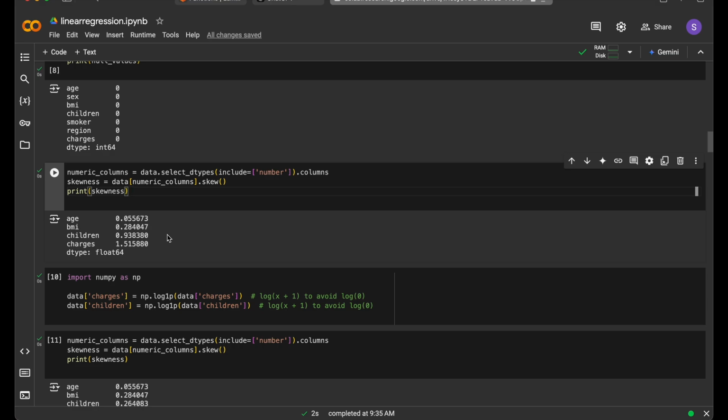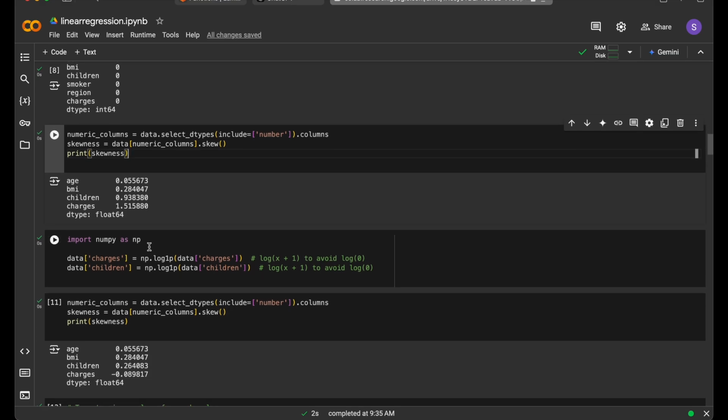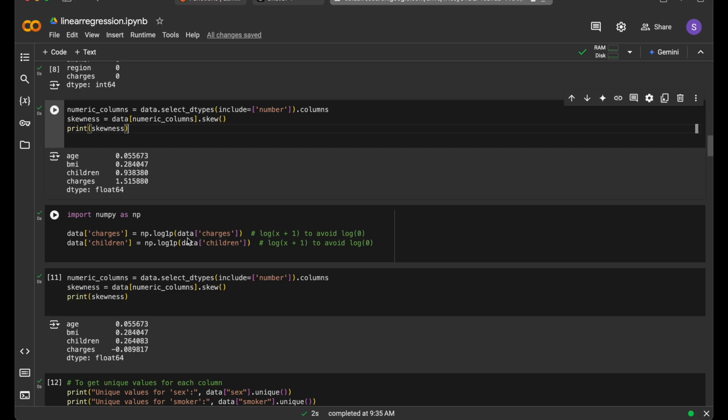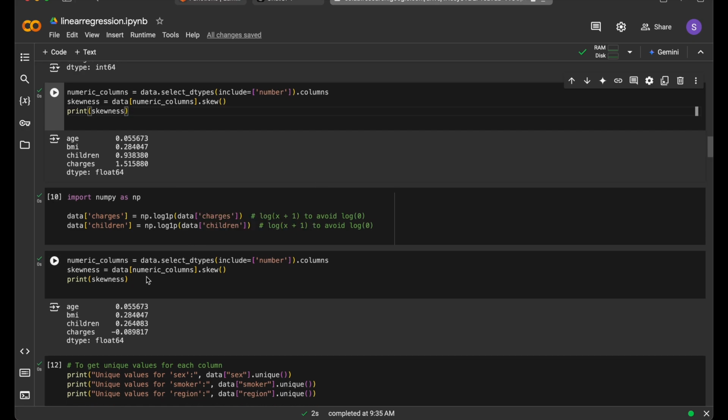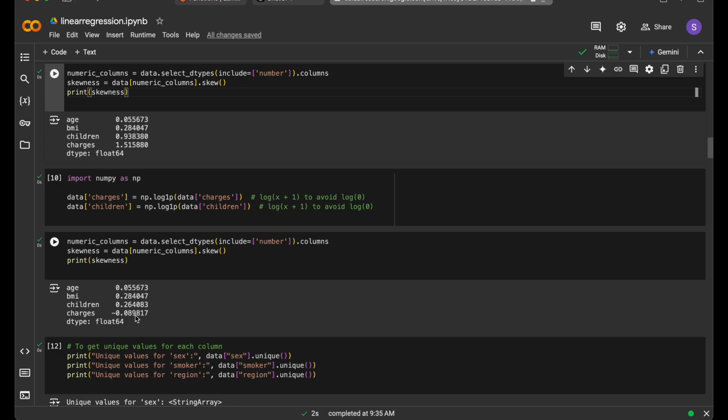Children and charges are heavily skewed. They are heavily right skewed, 0.938380 and 1.514. Then I used log1p for the data transformation, and then checked the skews. Okay, that's fine. Children is 0.264083, okay, that's fine. It's lightly skewed but not heavily skewed, and charges are also lightly skewed but not heavily, okay, that's fine.